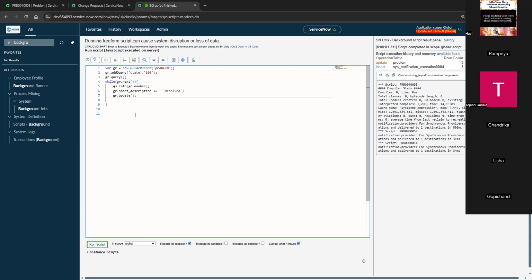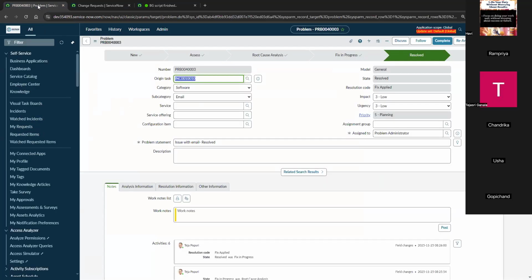So now we will go and check where I can use this script. This is just a background script. I'm just querying and doing some tweaks. Yes, it is working, I have an idea. So technically, where do we put those scripts? In this case we will use the problem record today.